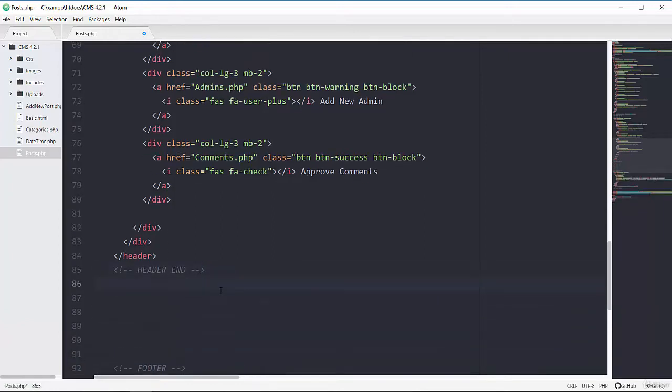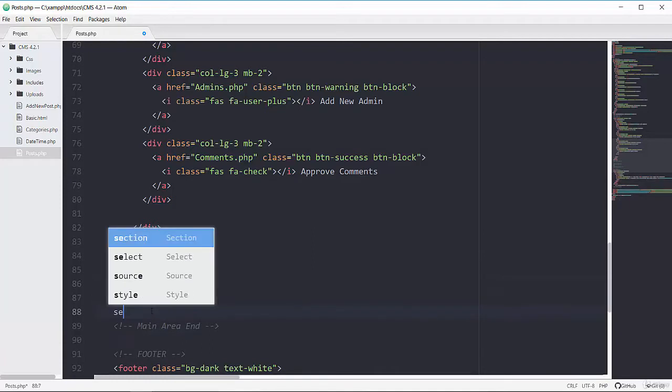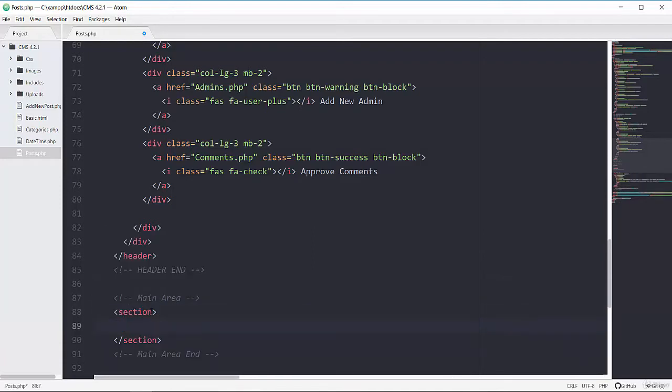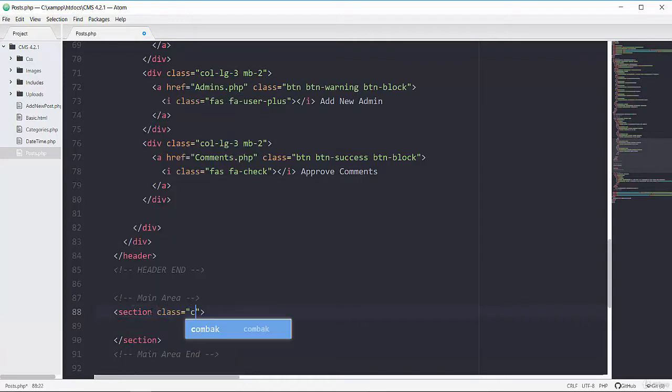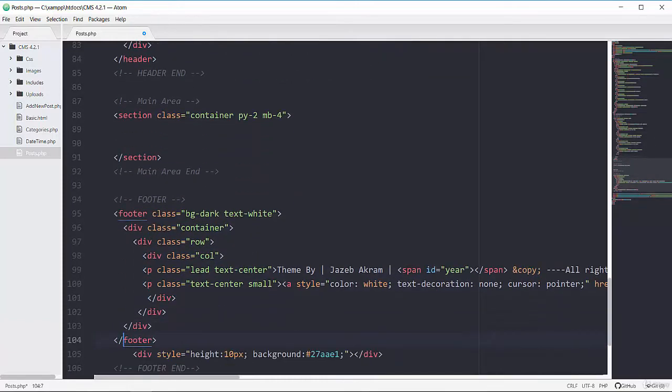So, I will start with the comment. In the main area, we will have one section that will have bootstrap class of container, and let's give it some padding on y-axis to 2 and some margin bottom of 4. Now inside this section, let me add a couple of spaces.